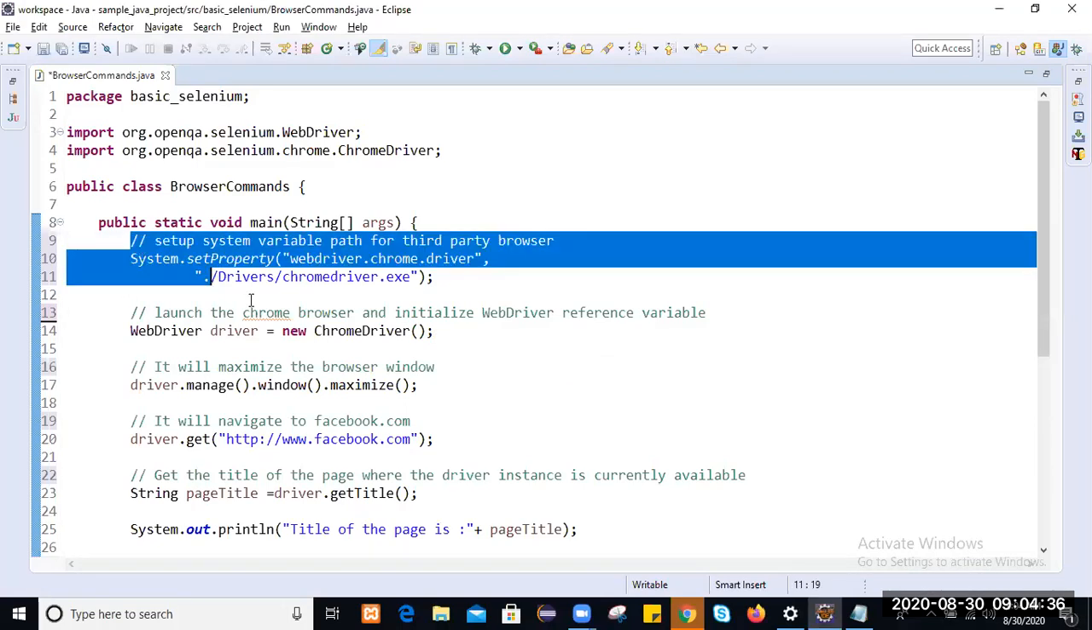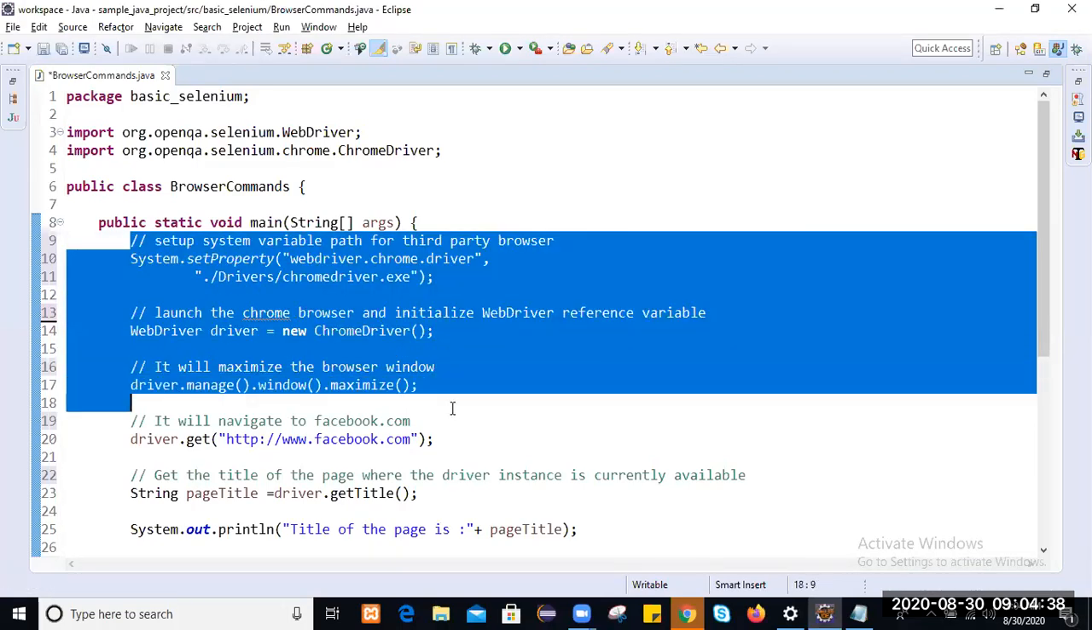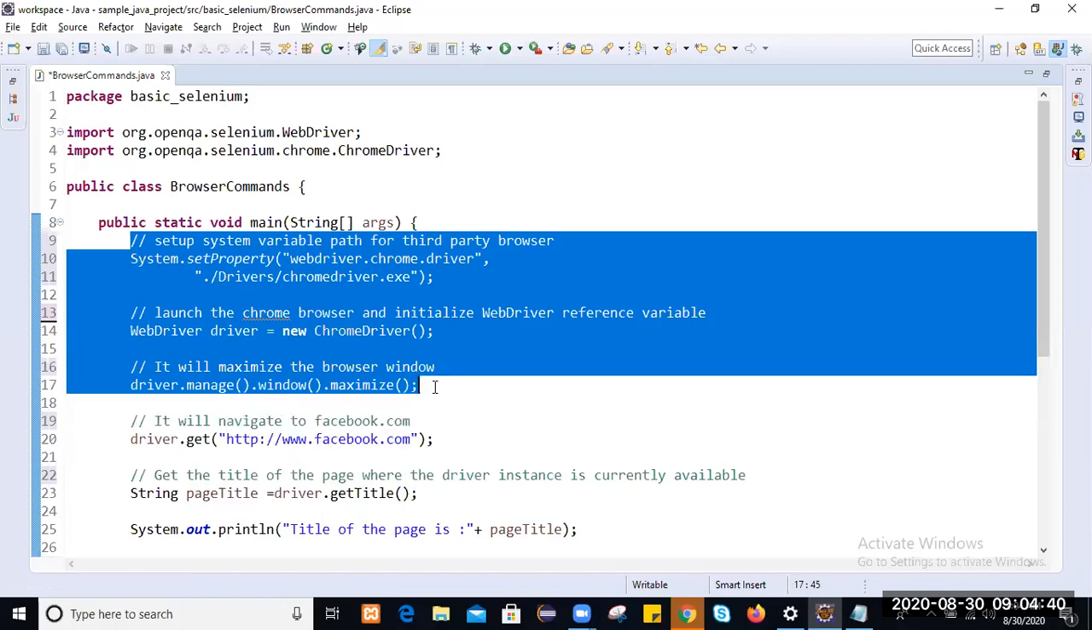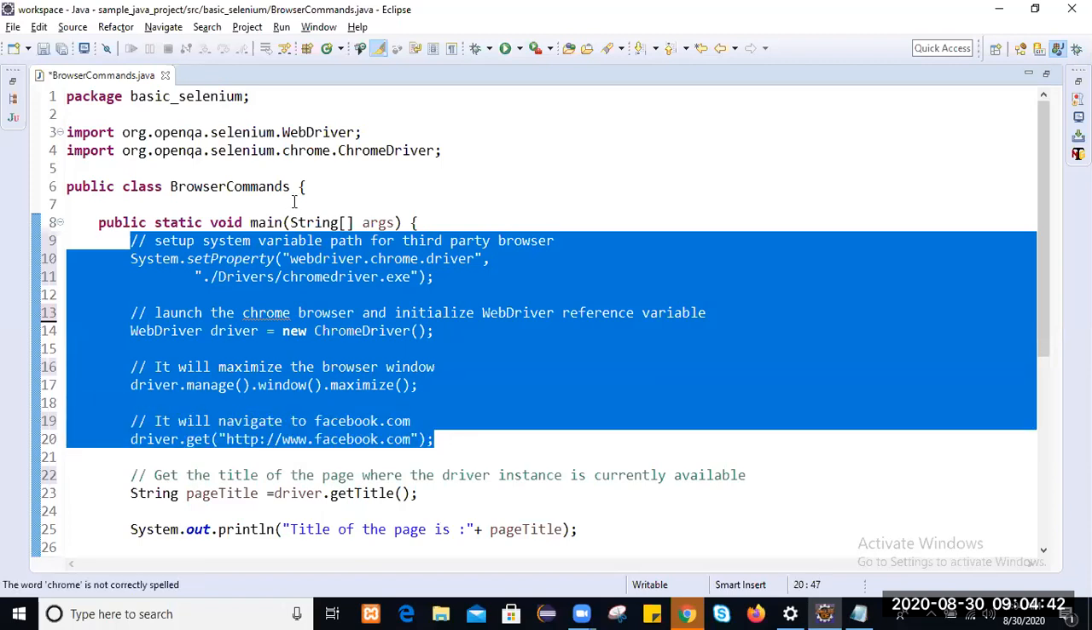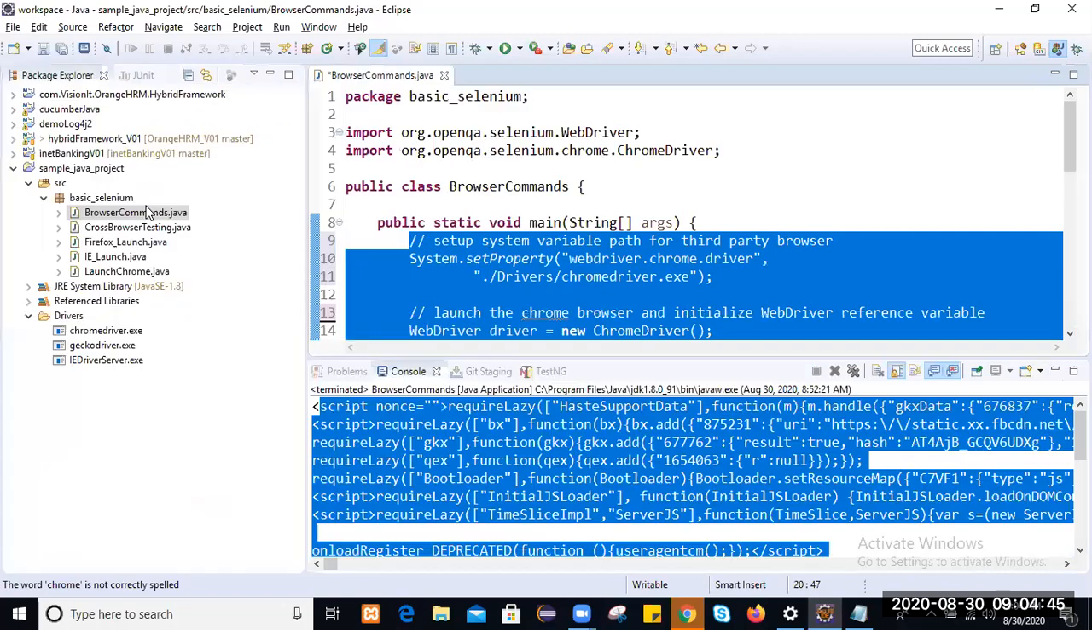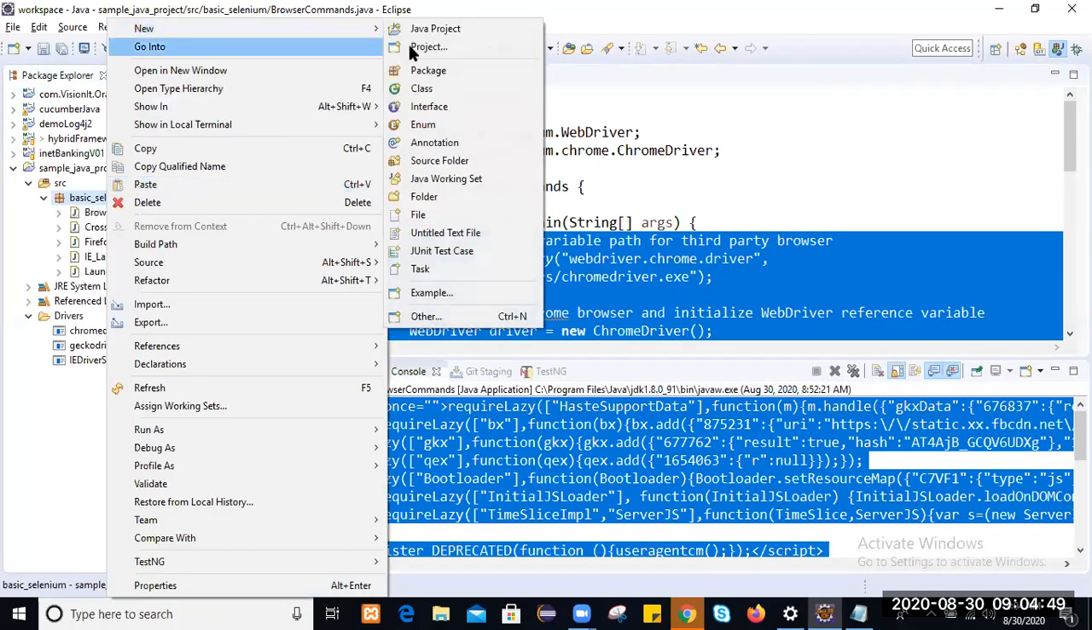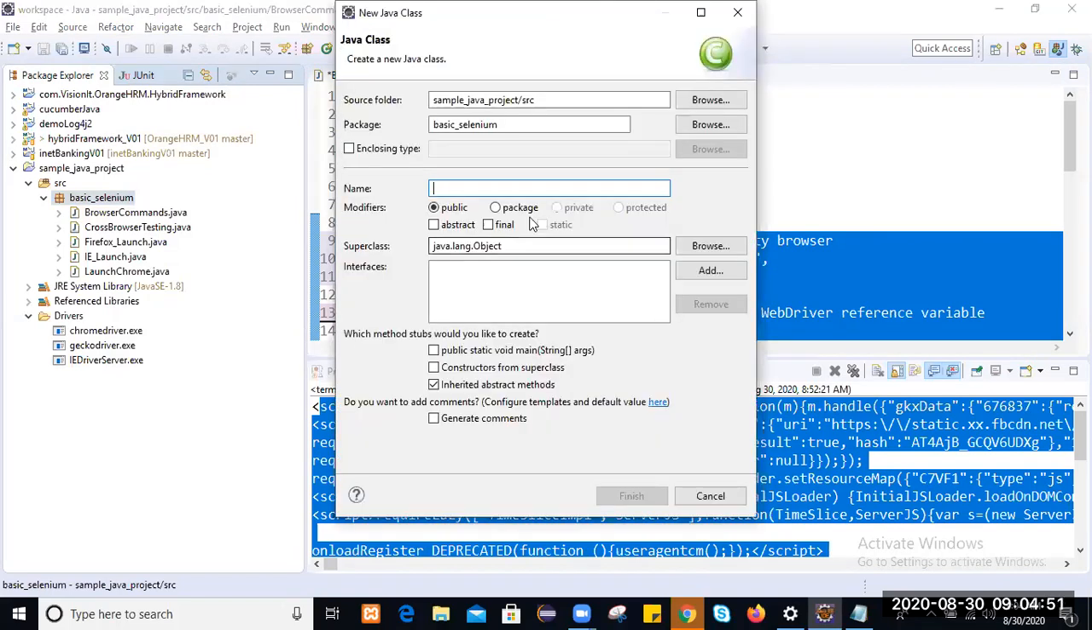So I will copy this much of the lines, and let me create one class, like I will take, for the close and quit commands.